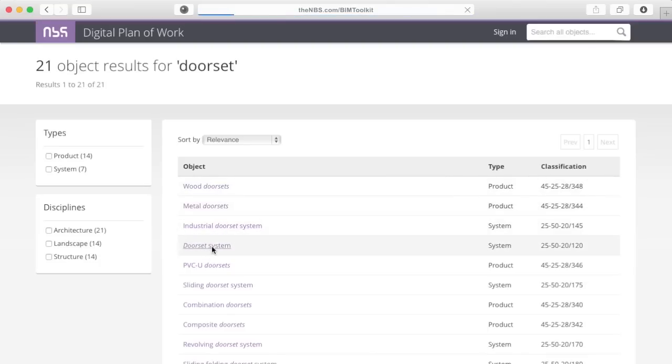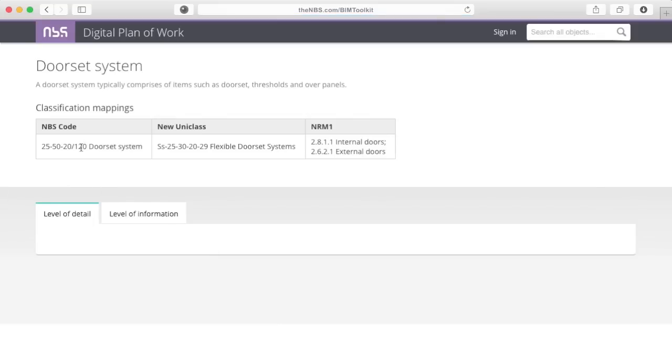So let's find a door set system. And you can see that actually aligns to 2 areas of NRM depending on the context of that door in the project. So we'll have a little line of guidance there. It'll come through, working well with RICS to make sure that there's classifications for everyone and people can find what they want, whatever their discipline.